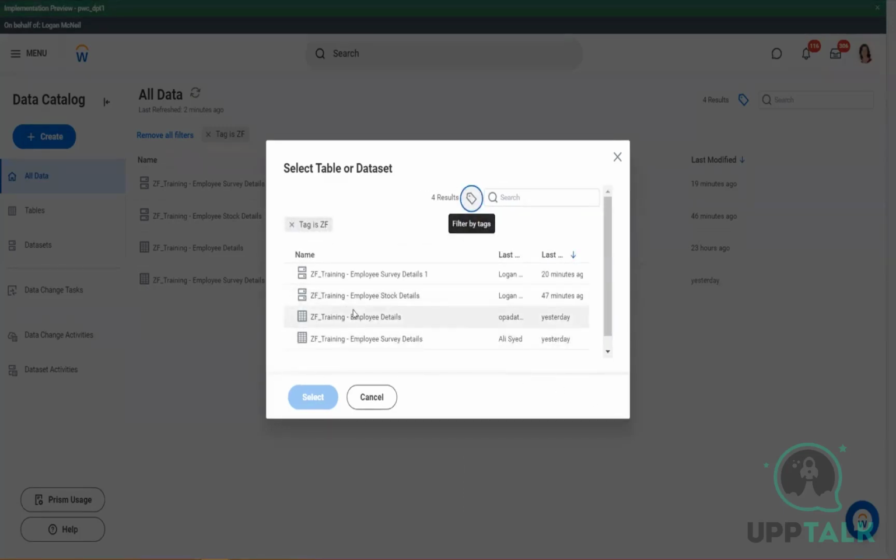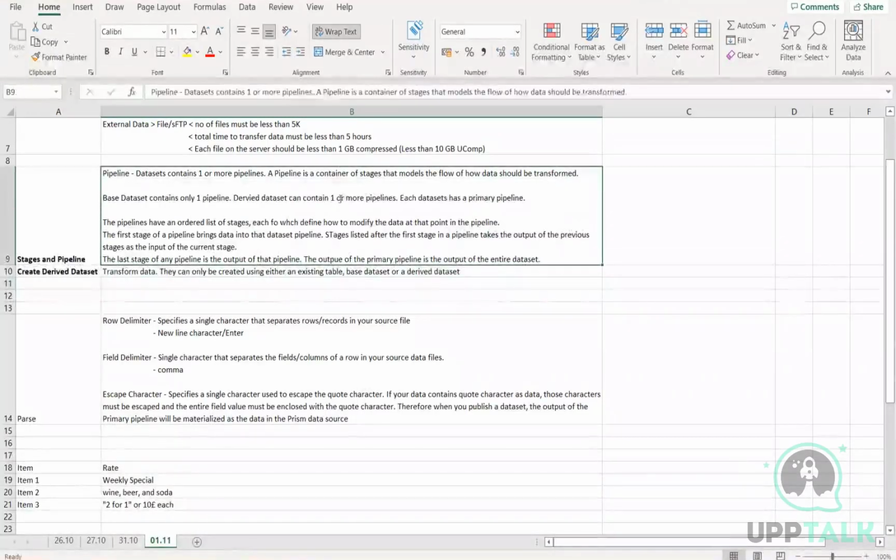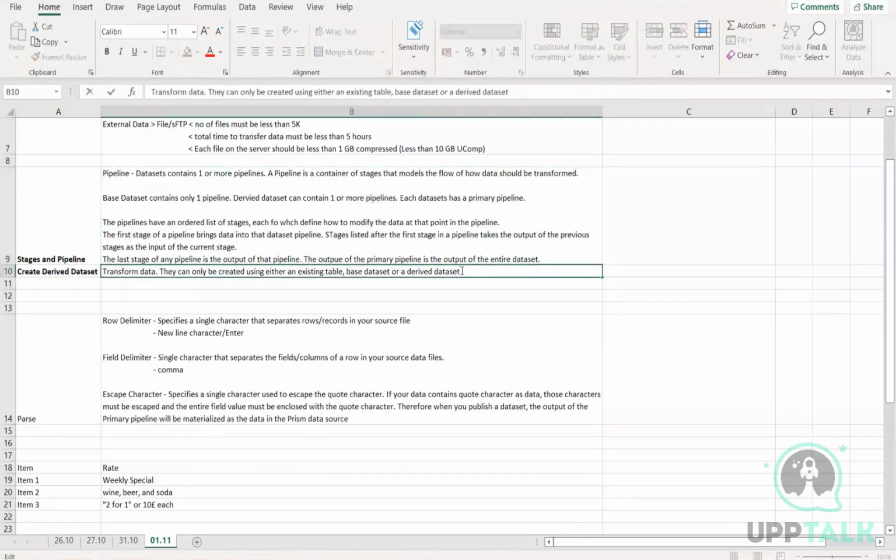Okay, so how would I decide? The first table or base data set or derived data set that you select for creating your new derived data set becomes the primary pipeline of that derived data set. As I mentioned, when creating a derived data set, you can have one or multiple pipelines. So how would you decide which should be your primary pipeline?